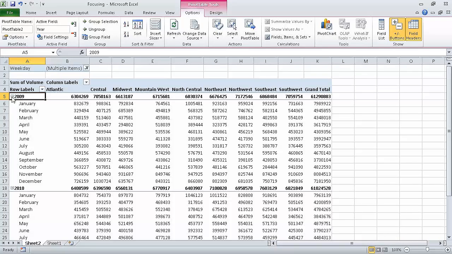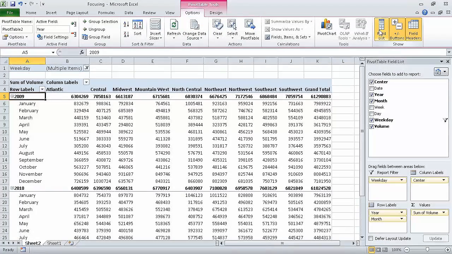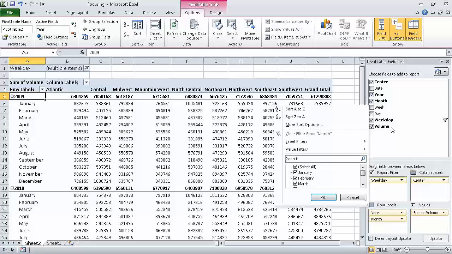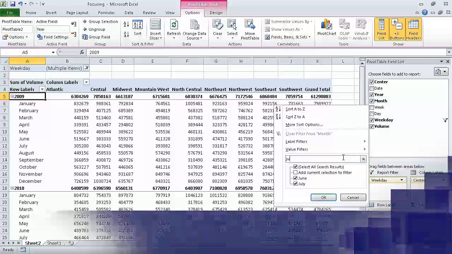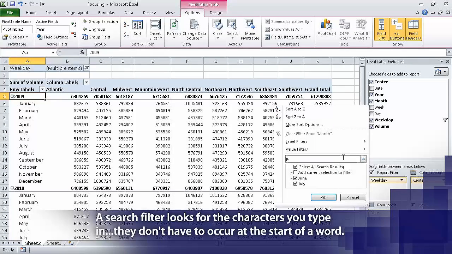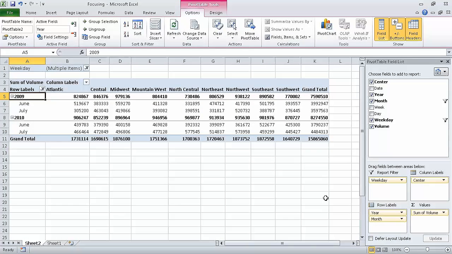Now on the ribbon, in the Options contextual tab, in the Show group, click the Field List button. This redisplays the PivotTable Field List task pane. Now in the PivotTable Field List task pane, in the Choose Fields to Add to Report group, click the Month field header arrow, and now in the search box, type JU. Excel displays the months June and July in the filter list. Click OK to have Excel display only those values from the months June and July.